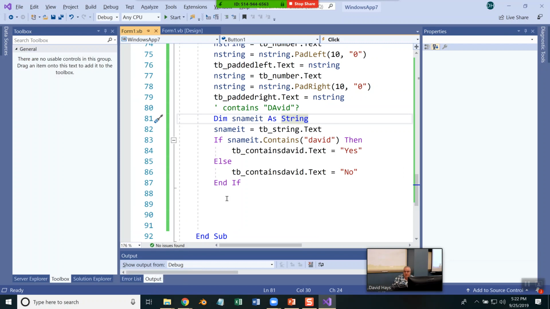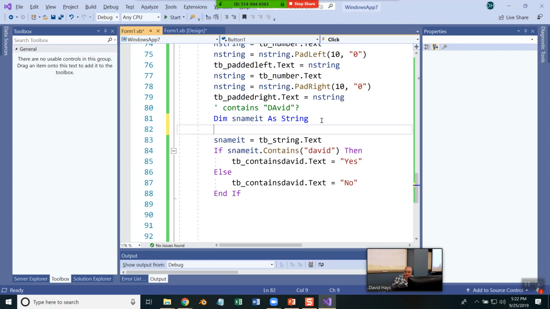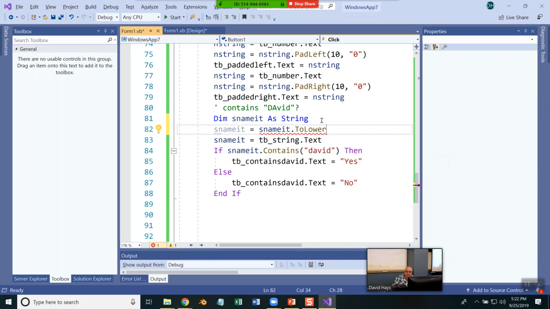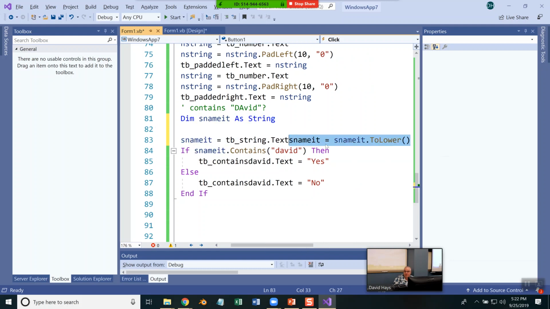Okay, so I want to bring in sname it as string. Then I'm going to say sname it dot or equals sname it dot to lower. What this will do is it'll put everything in lowercase. So now it's perfectly fine for me to check for the David. What didn't it like about that? It says used before has been assigned a value. Oh, yeah, okay, I agree. That wasn't a good place to put it.